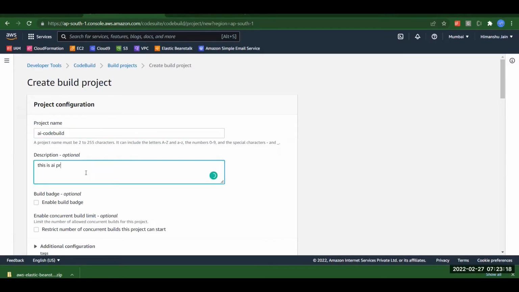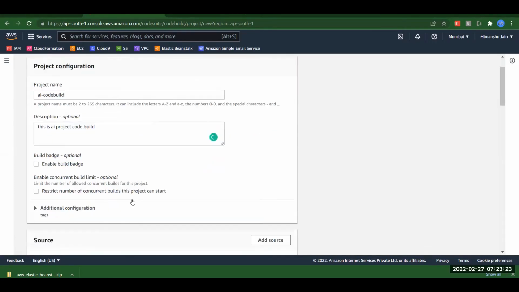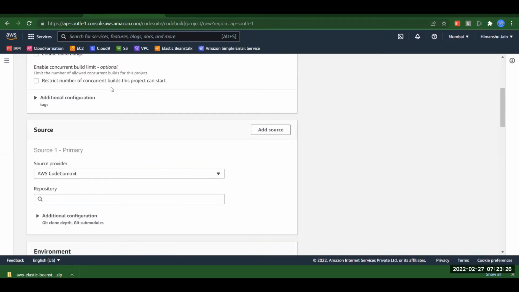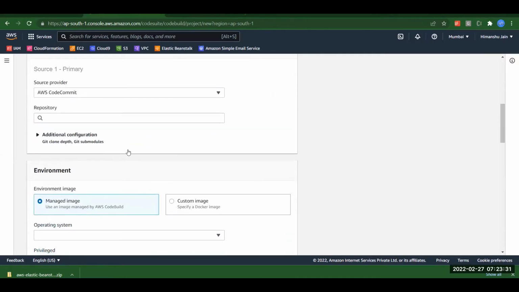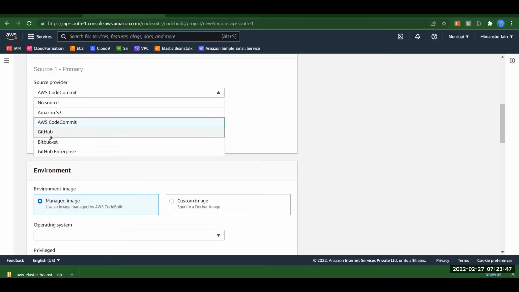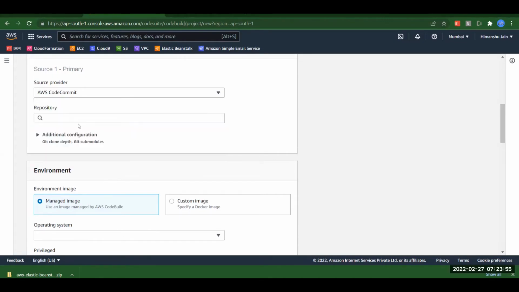Optional steps, whatever are mentioned, we will not touch them. Whatever is there, we will go with the default. This is important now. CodeBuild will require some code to build. So from where will CodeBuild get the code? I want to get the code from CodeCommit. This is my source provider. We can have a number of other providers also, like GitHub, Bitbucket, and GitHub Enterprise. But as of now we are using CodeCommit only.